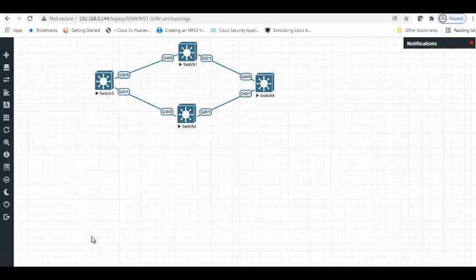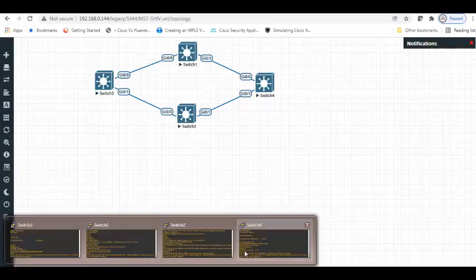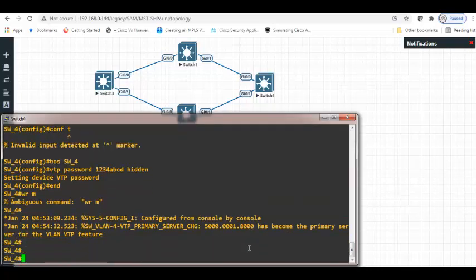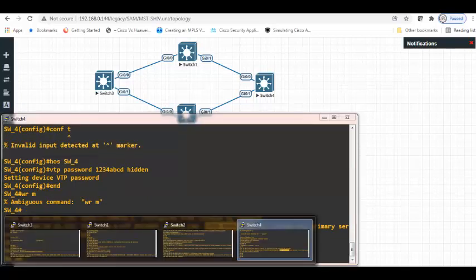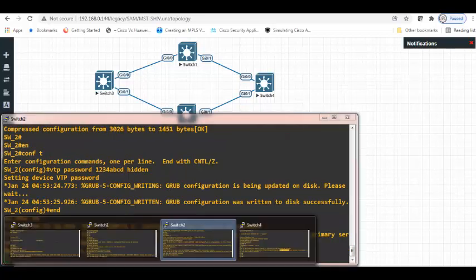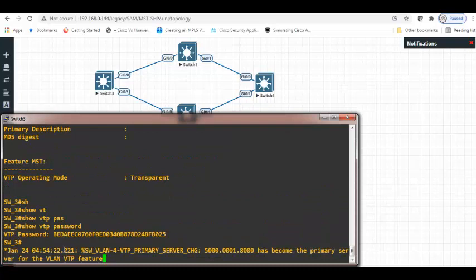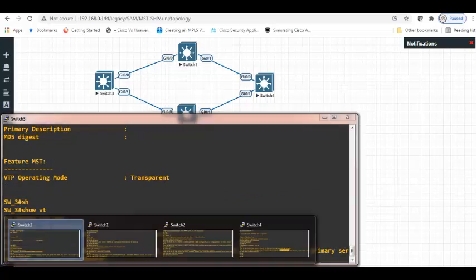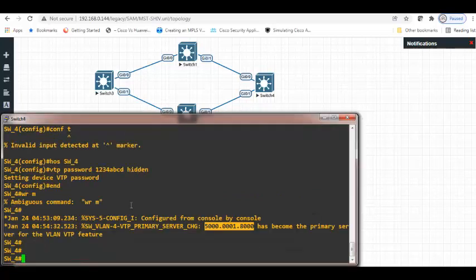Here we go. So we got our primary. You see, every switch now knows the primary. We said primary. On which switch I made primary? I think it is 4. Is that 4? No, sorry.